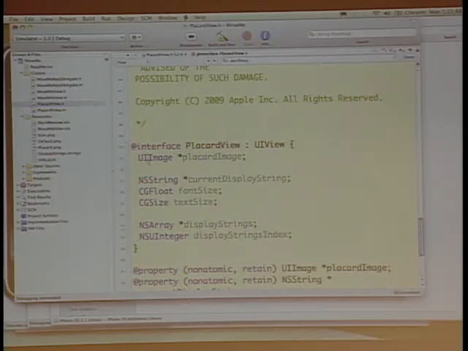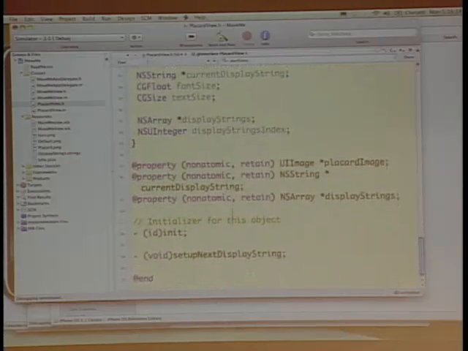Basically, it has a UIImage, so pretty descriptive. Chances are that UIImage contains an image, so we'll see how to bring an image in off disk and display it. And then we've got some strings, the current string and the font and size of the text, and then a bunch of other strings, and then these indices.